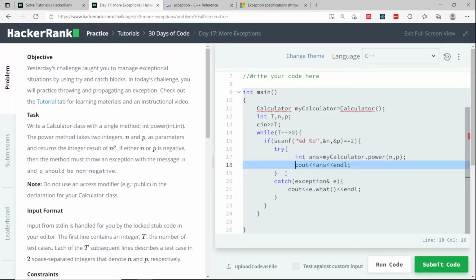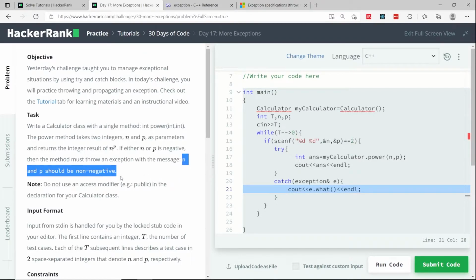If the method fails to complete because either n or p was a negative number, then we're going to skip to the catch block, capture the exception by reference, and then call the what method on our exception to print the message n and p should be non-negative.